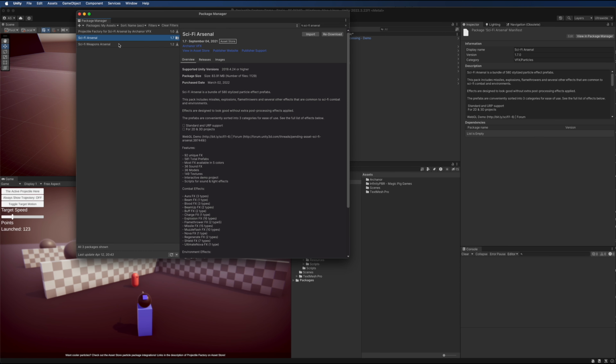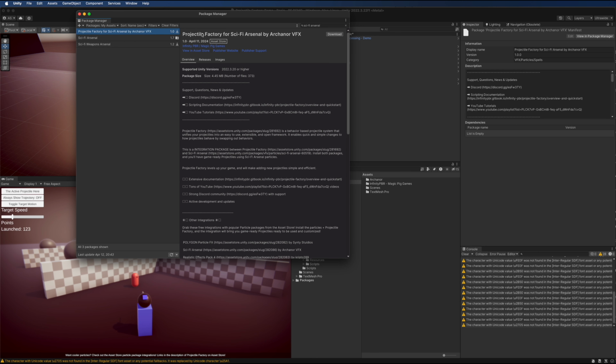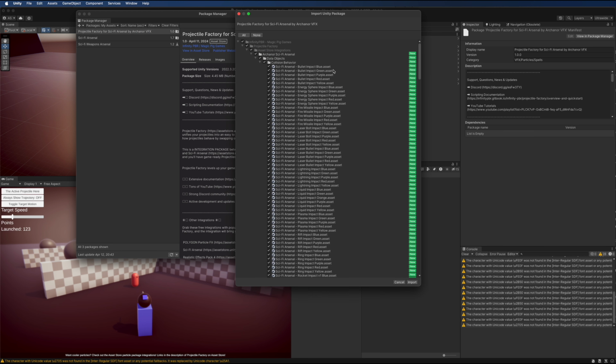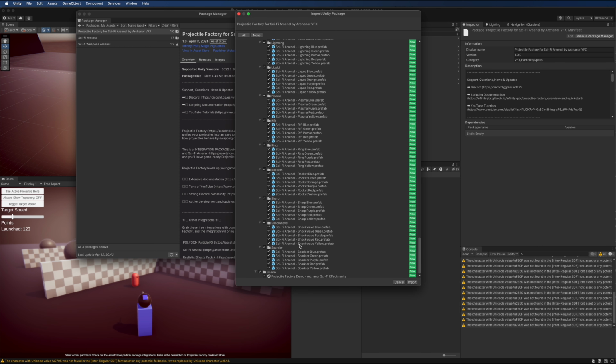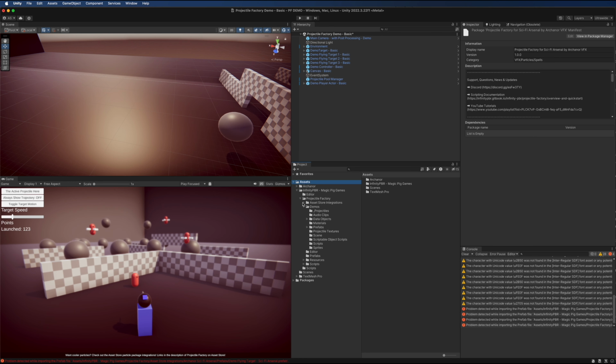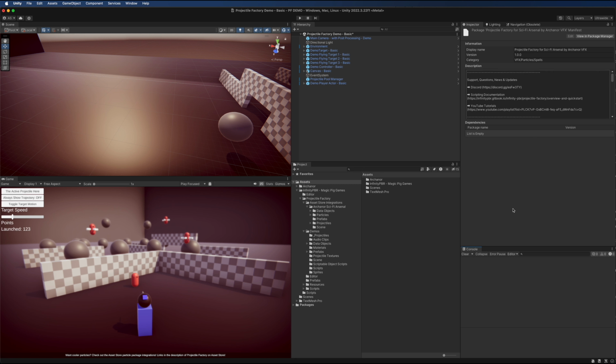Now, still in the package manager, let's go ahead and download and import the Projectile Factory for Sci-Fi Arsenal by Arcanor VFX. All of the objects here are going to be scriptable objects and prefabs, and sometimes there will be some additional scripts as well as the demo scene. We can import all of these. All right, now let's expand the Asset Store integrations, and we see the Arcanor Sci-Fi Arsenal there. Again, if you see random stuff in the console, clear that out. If there's no more errors after you've cleared it, then you have nothing to worry about.